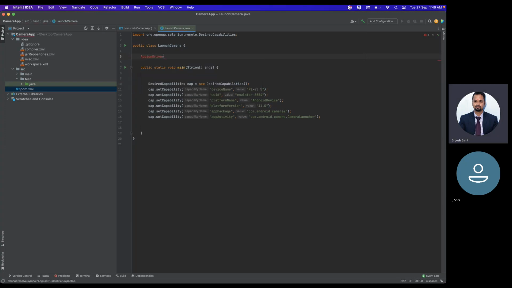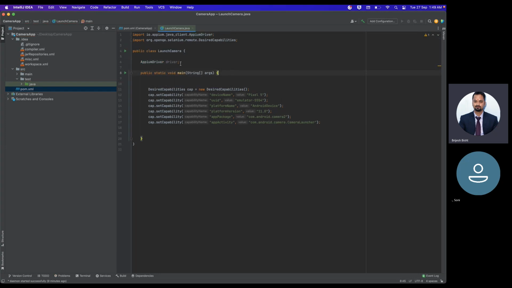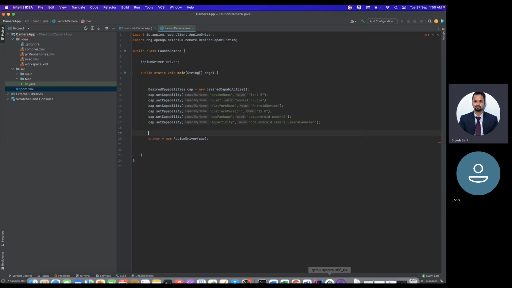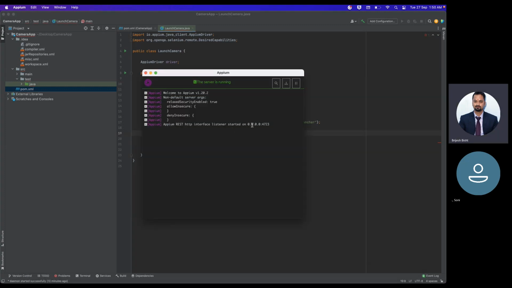I'll declare the Appium driver with the name driver. This is the reference variable. It will ask for import. It got imported. Now I have to assign that driver equal to new Appium driver. Here it will take capabilities, which is cap. And again, the role of Appium server is still missing. For that, I have to give the URL on which that particular driver has to run. As I have shown earlier, it is running on this particular URL.